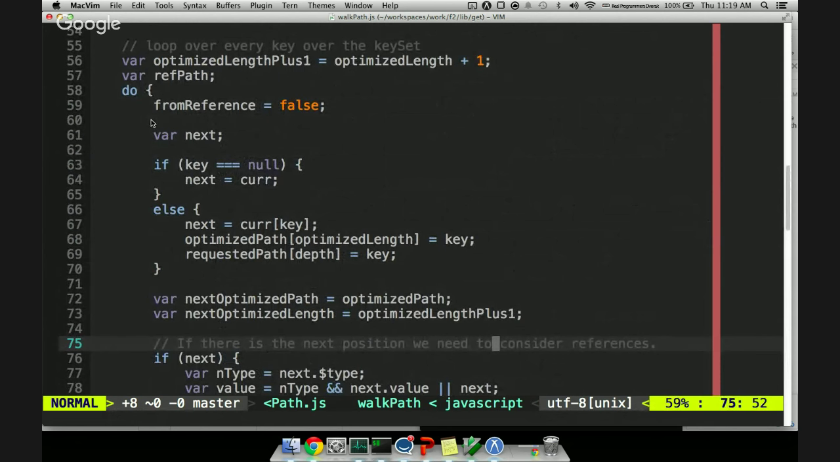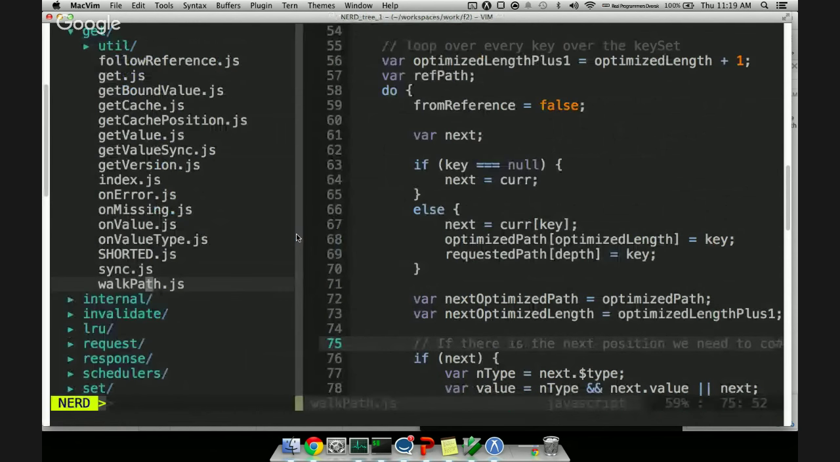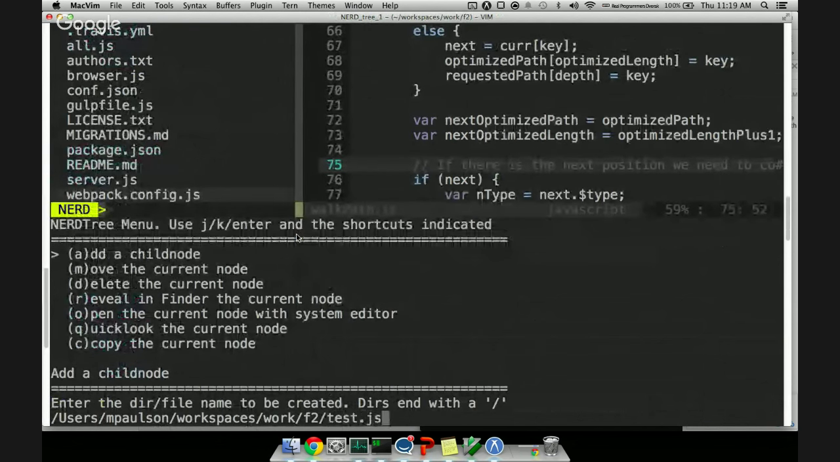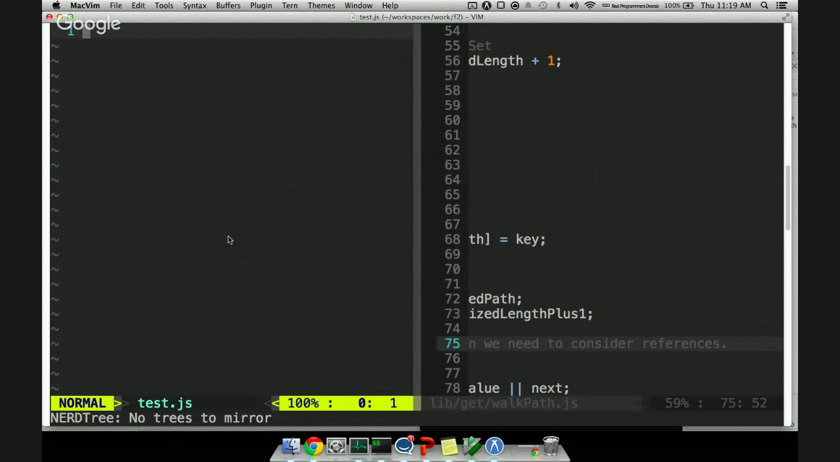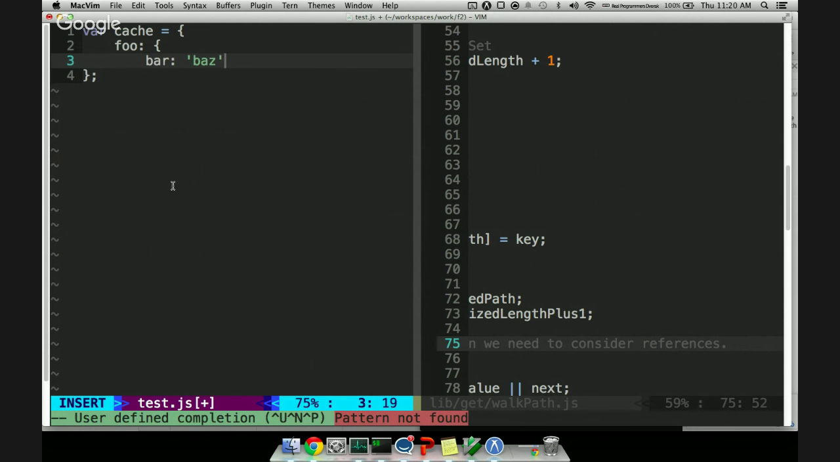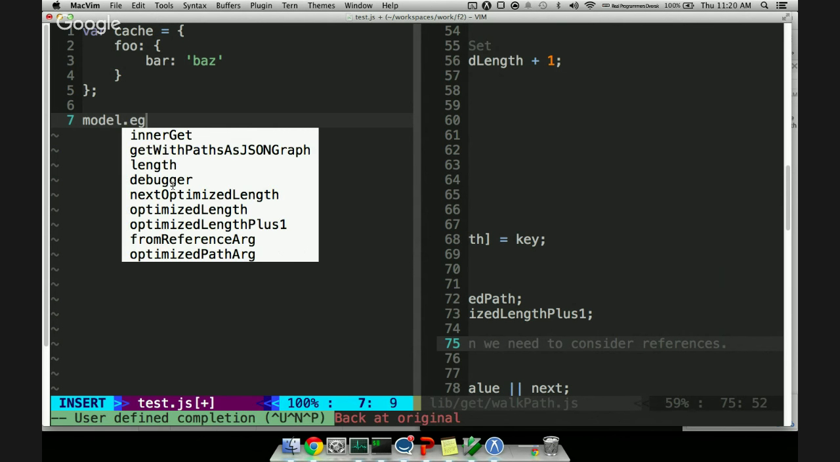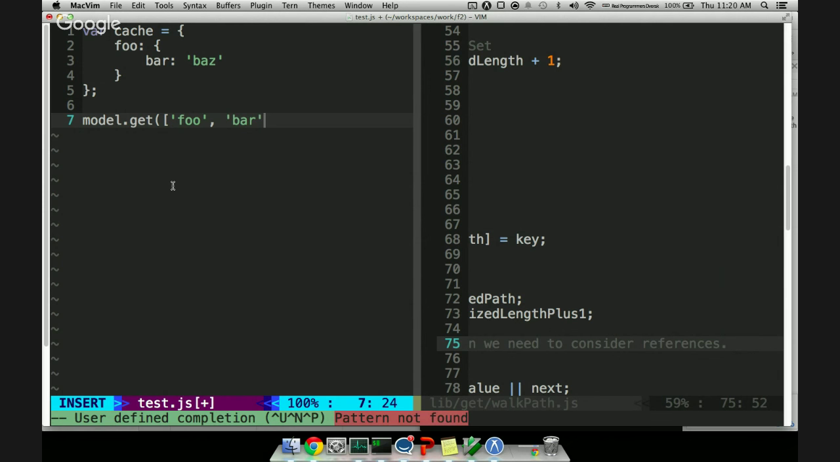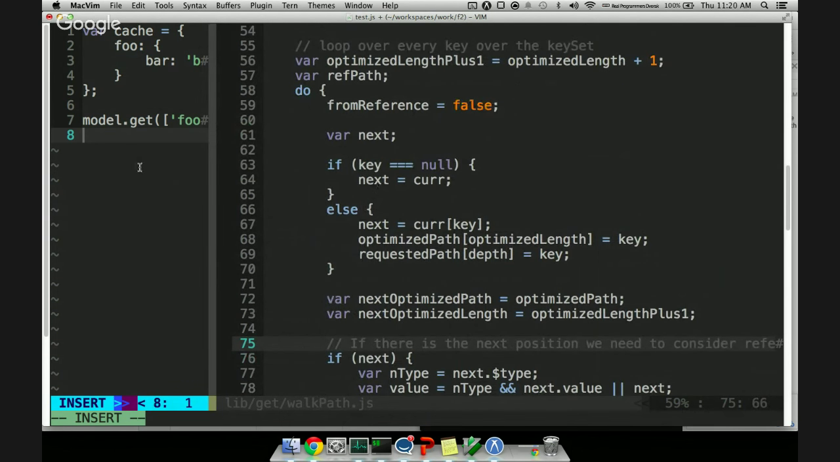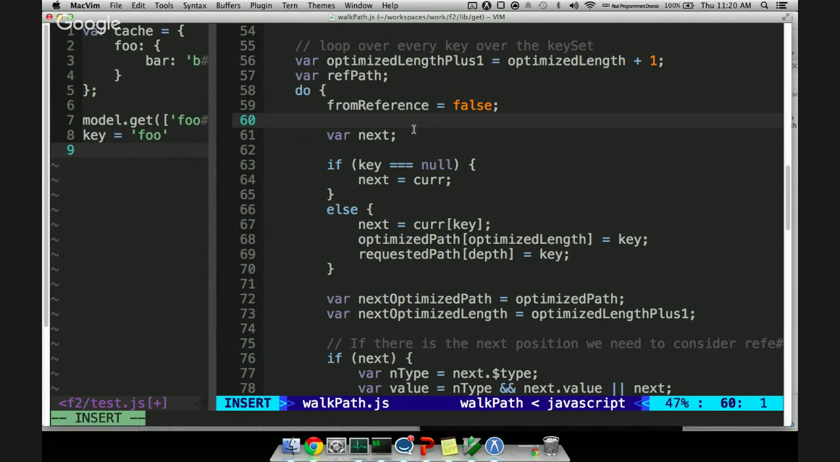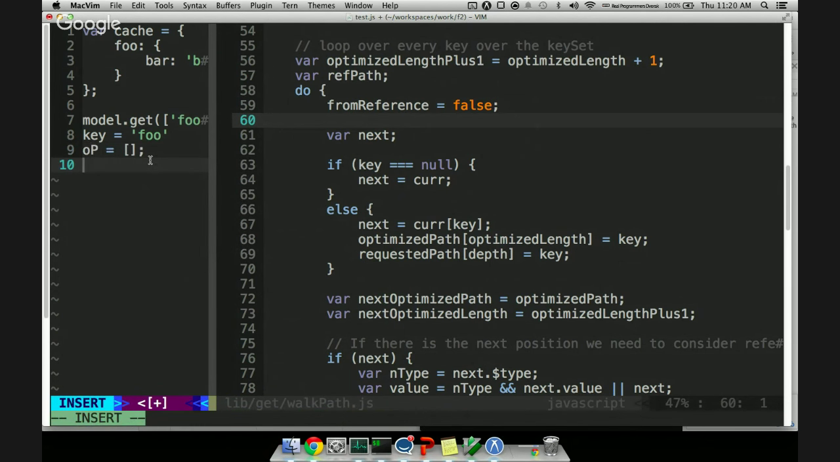So okay, we have the key foo, and let's do something fun here. Sorry, one second. Let's pretend our cache looks like, let's give it a name too so it's proper, foo bar baz. So that's our cache, and we're doing a model.get foo bar. That way it might be a little easier to have these things in line. So currently our key that we're evaluating is foo. fromReference is false. We haven't gone through a reference yet. Our optimized path is empty right now. Our requested path is empty because we haven't traveled in our cache at all yet.